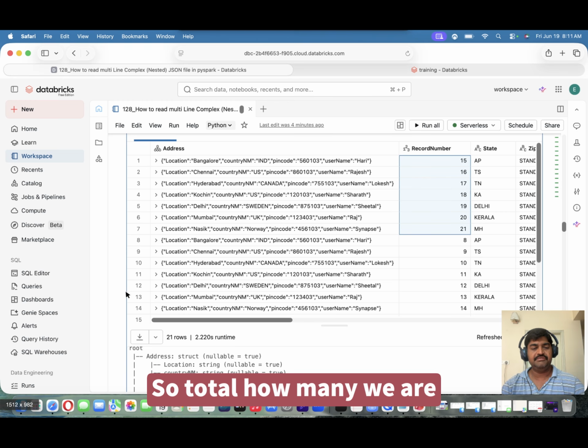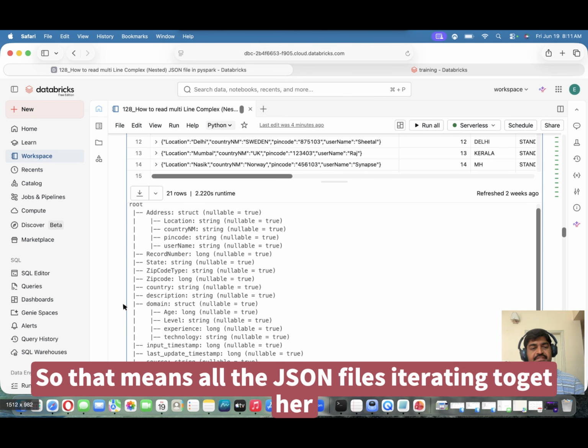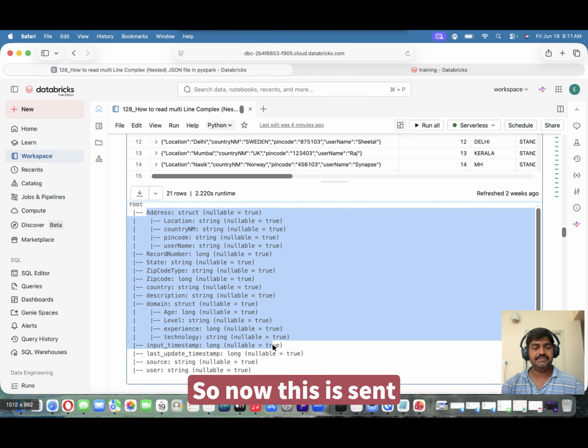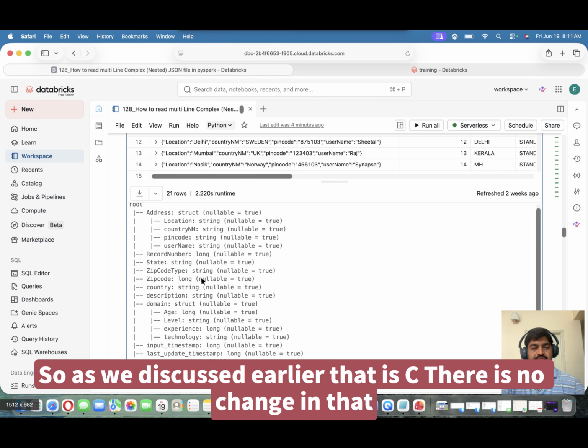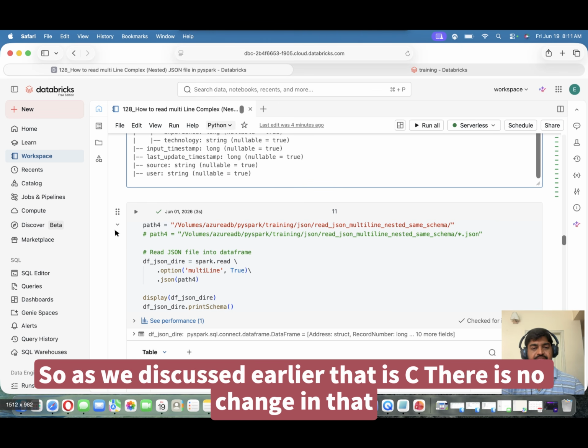So in total, how many rows are we getting? 7 into 3, 21 rows we are getting here. So that means it is reading all the JSON files together. Now this is the same as we discussed earlier. There is no change in that.